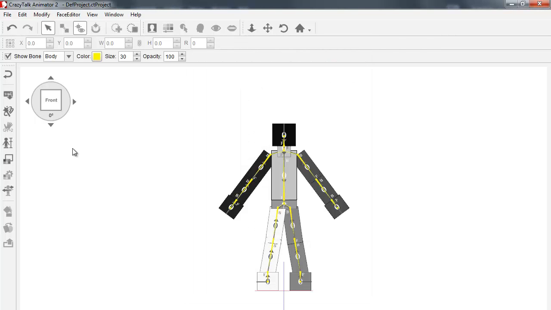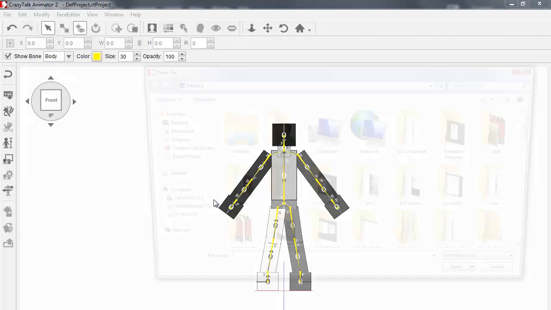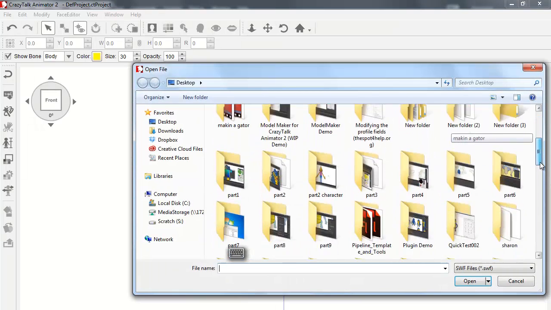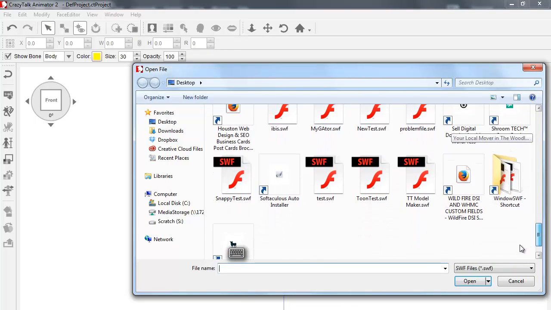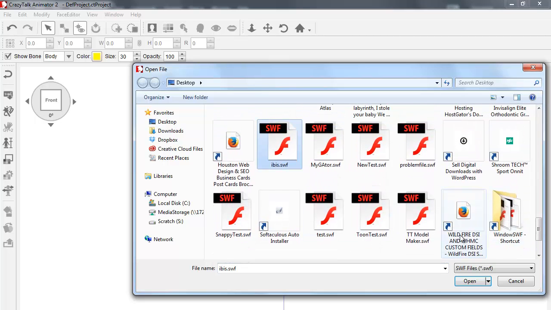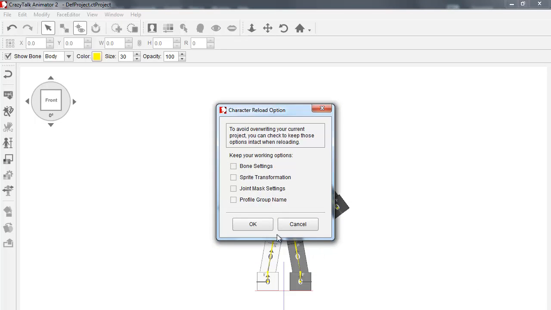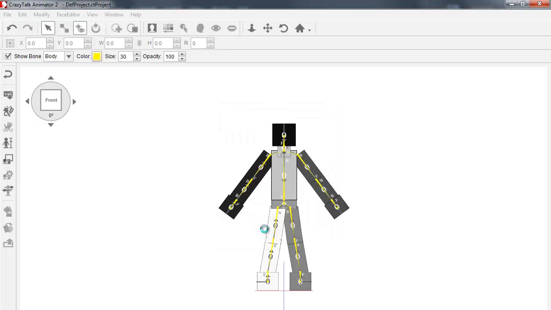Oh, yeah, we're not going to do that. SWF. We'll look for ibis.swf. There it is. And we're just going to see what happens. I expect there's going to be a few errors in here, but it'll be easier to figure out where those errors are once we see it in action.